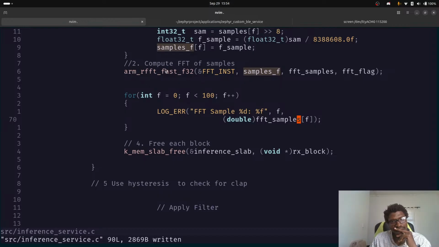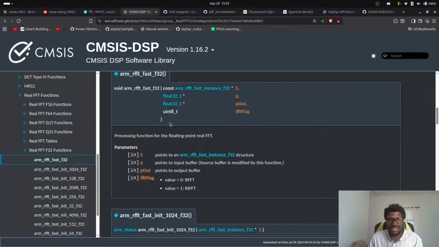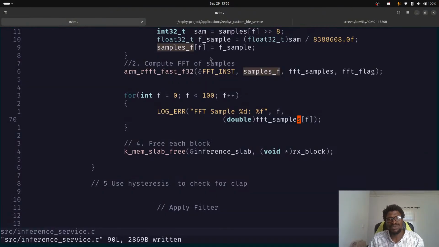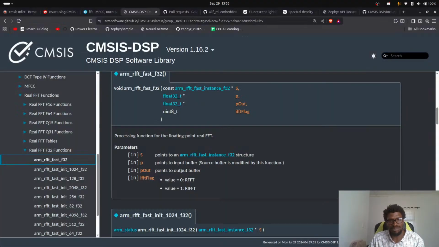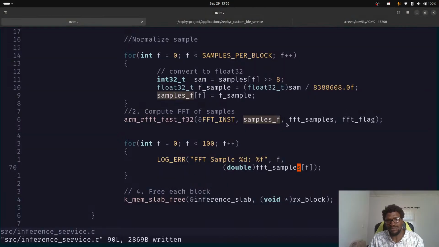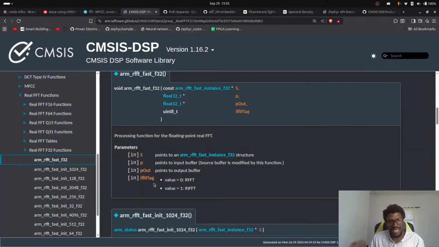So RFFT fast F32 takes an instance of a Fourier transformer, and then it points to the input buffer, which is samples F, the one we're filling up here, and then it points to the output buffer. There you go, FFT samples. Then it points to an FFT flag, which is 0 or 1. If it's 0, you're getting the real fast Fourier transform. If it's 1, you're getting the real inverse one.